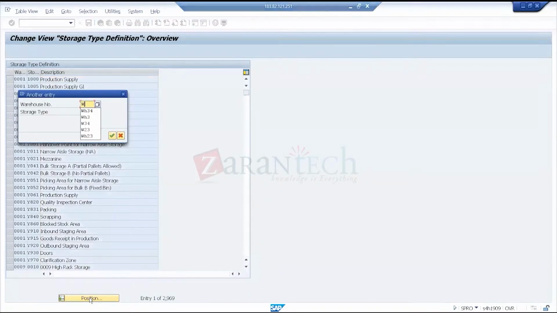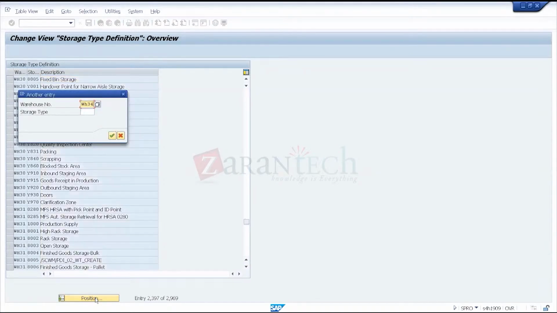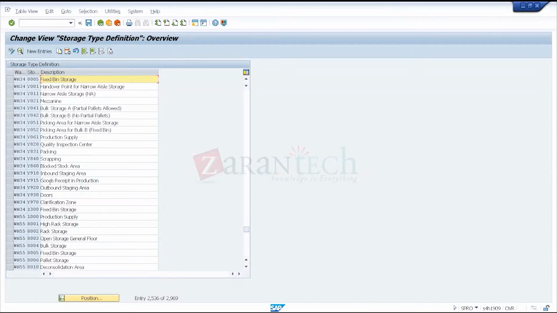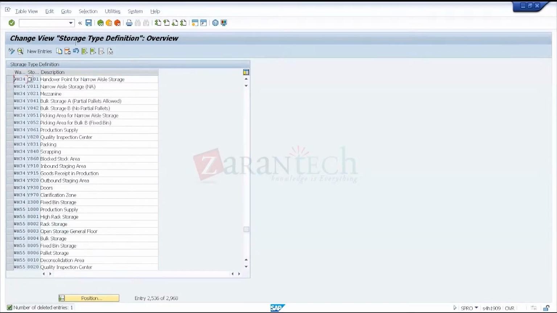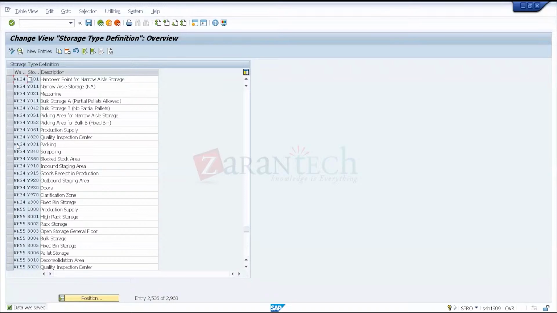The warehouse is WH34. So this standard system has all these Y series ones, and somebody had copied. Let me delete this. Somebody has made a change to 1710 and created 8005 over there. Just remove it. So these are all the standard storage types that we get in the best practice system, where best practices are activated.